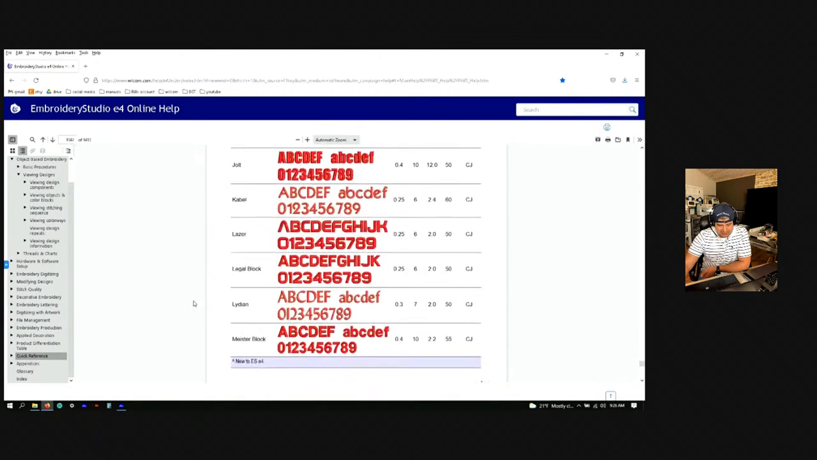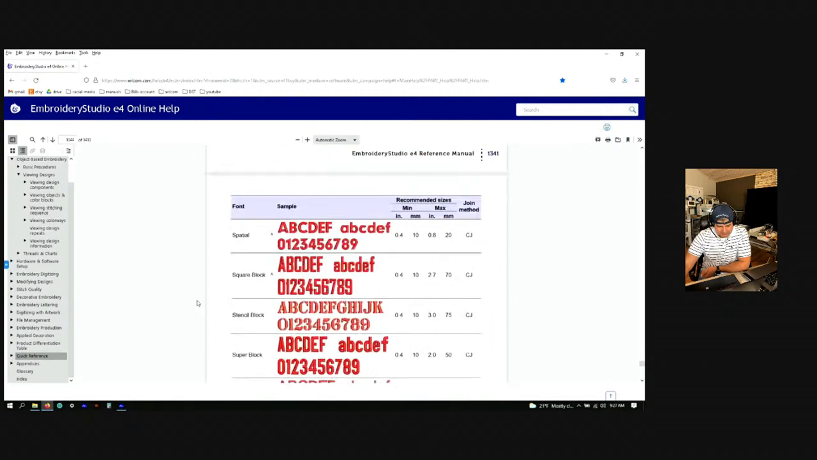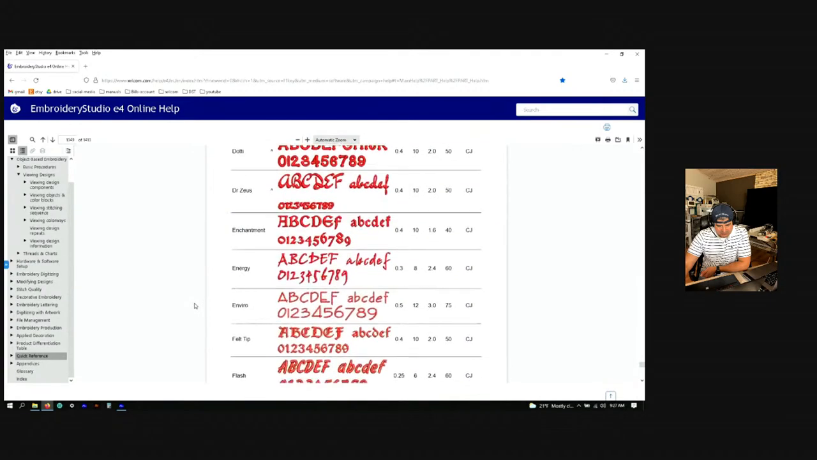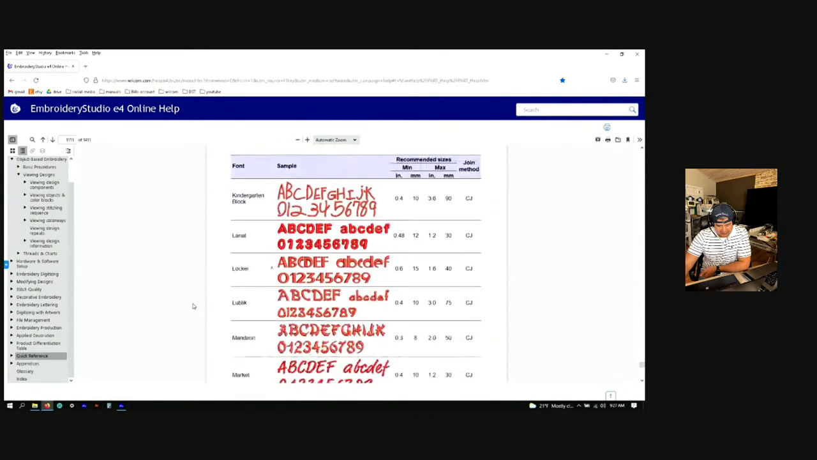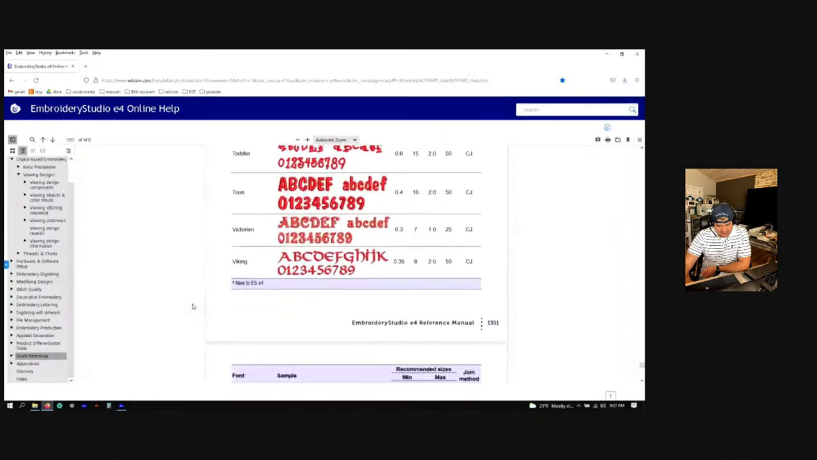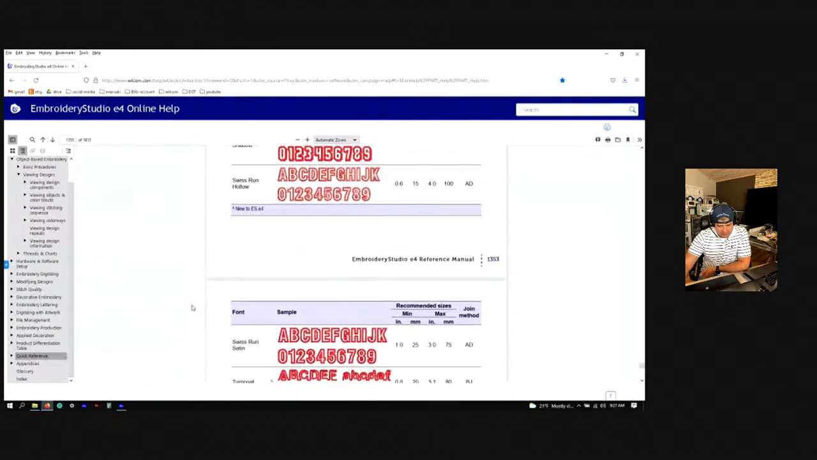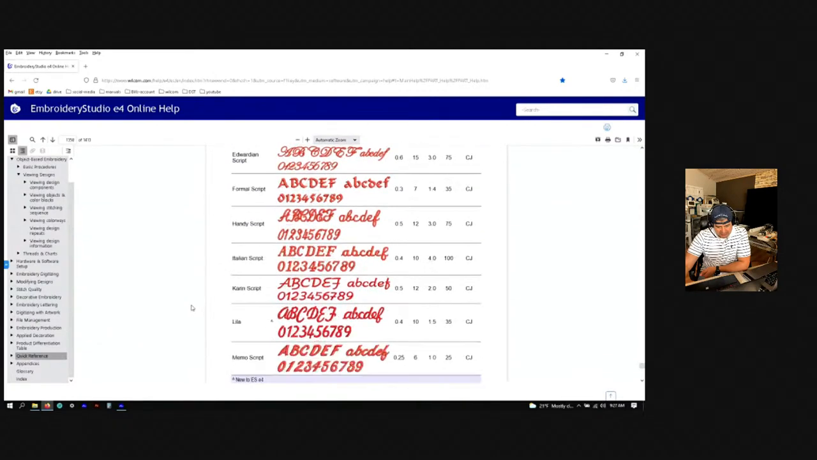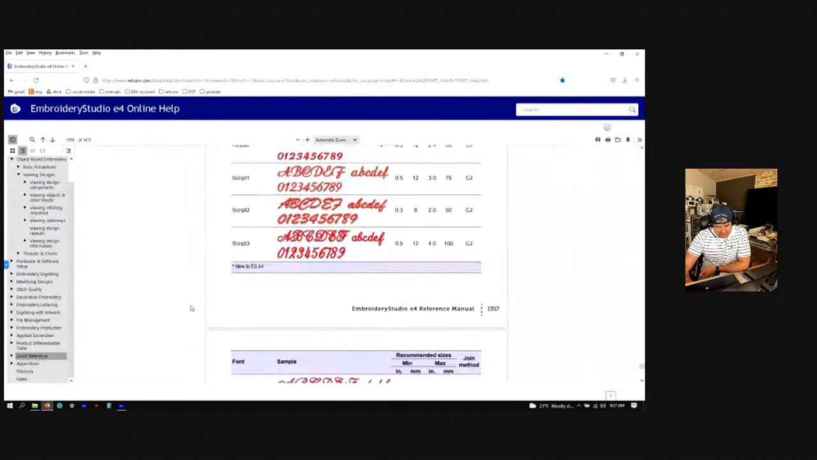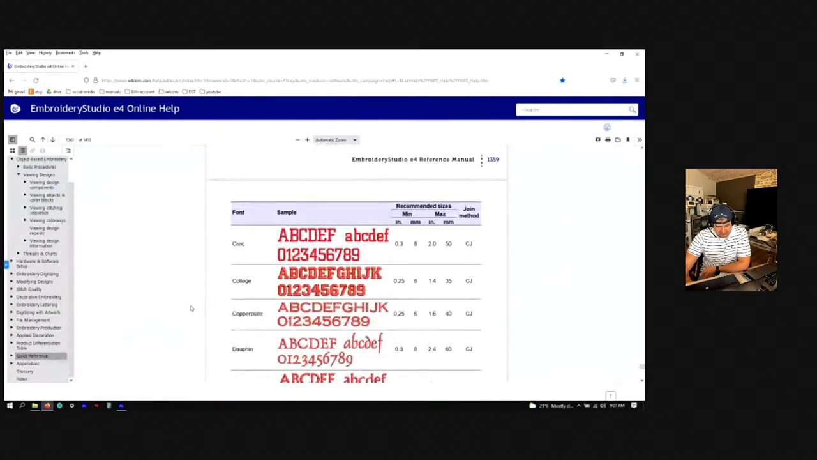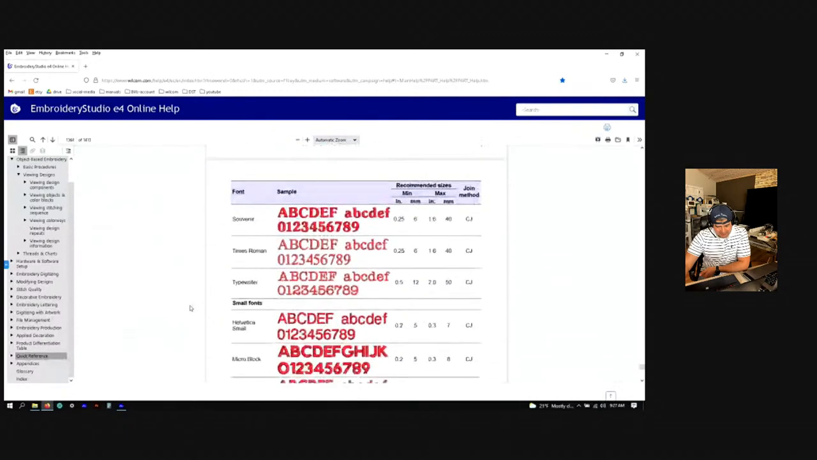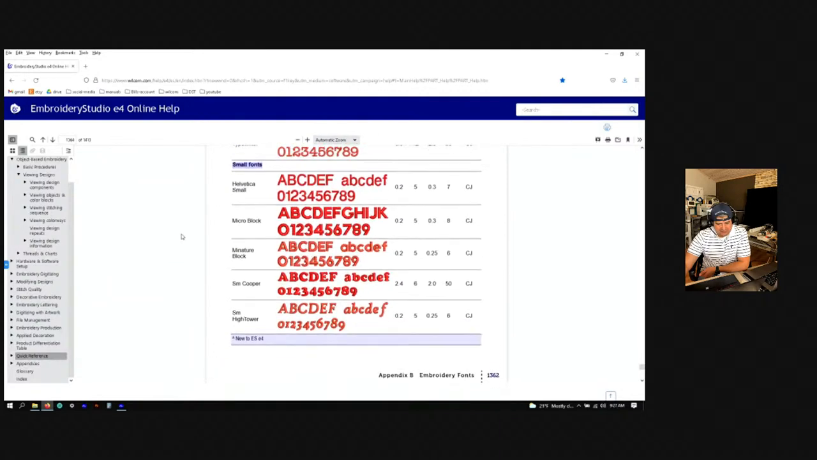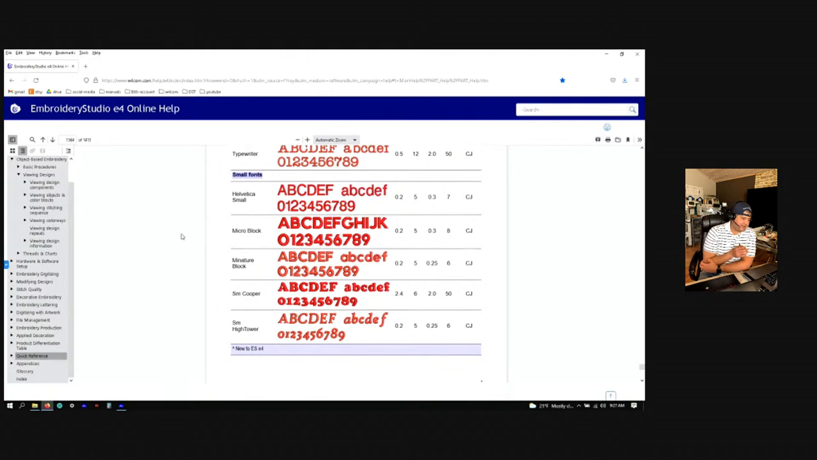This week, I had a lot of questions on small text. There is a portion here that just tells you all the small text fonts. With small text, you should easily be able to go to 5 millimeters. I've gone down to 3 millimeters, that was my record of smallness of text. So these are your small fonts right here. Look for your small fonts and stitch those out so you can see how they look.